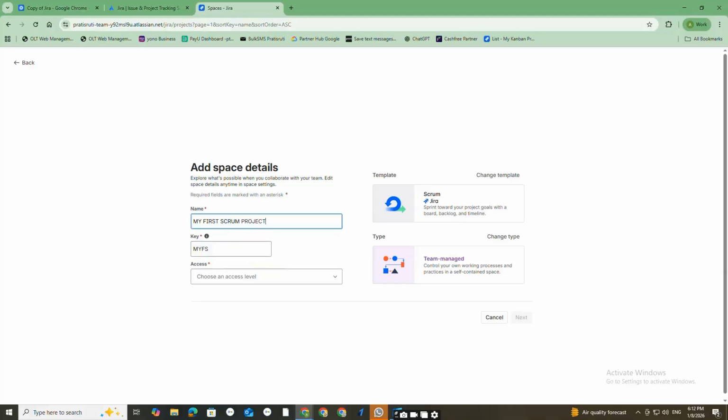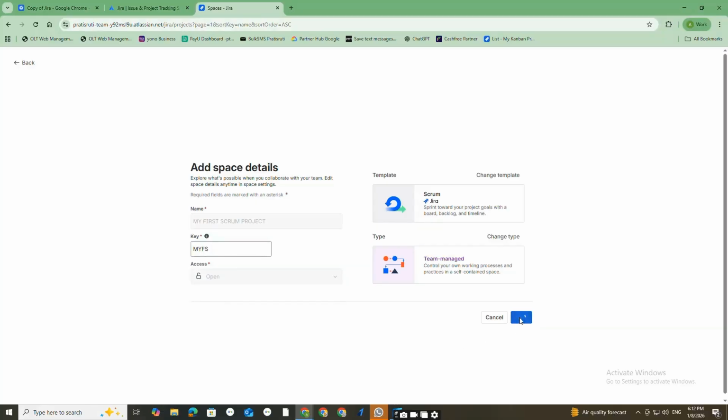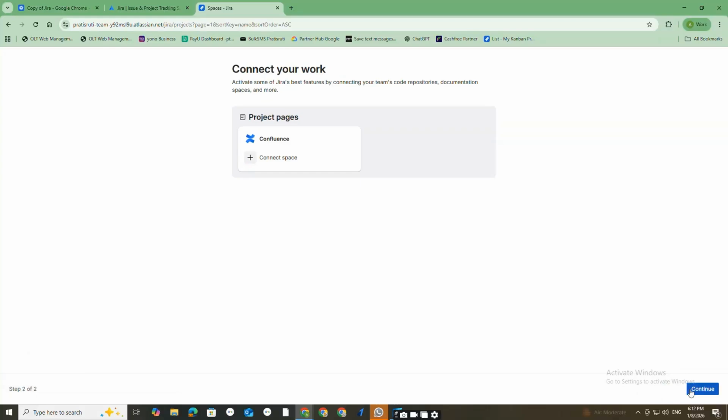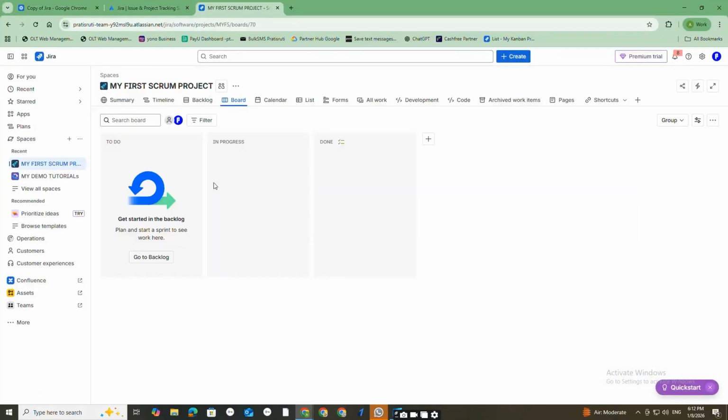After that, I'm going to change the name because the name already exists, then set access level to open and click on next as we have done it earlier. After that, I am again going to skip this part and continue. See, now we are going to start with the backlogs.